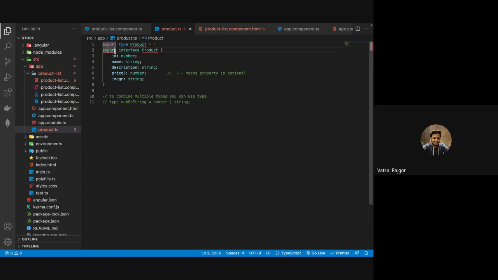Mostly interface is preferred, but I had this doubt. Since we have a type keyword in TypeScript, why don't we use that, and why do we use interface? I don't know in detail why we can't use it, but that's a good question. I will also research on that part. Why can't we use type?